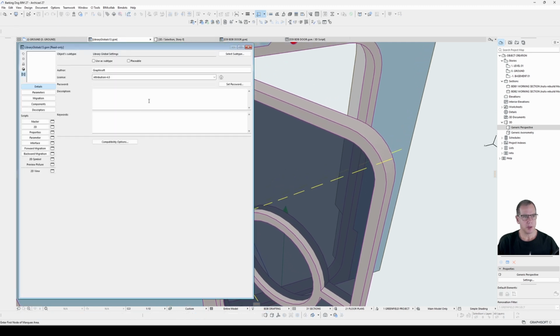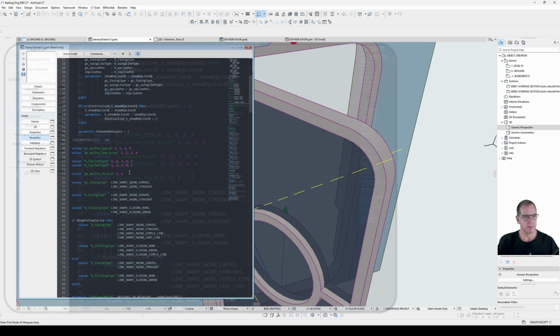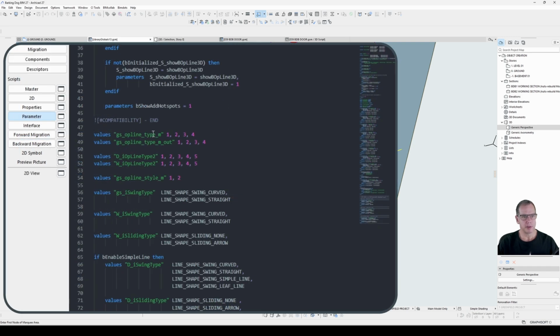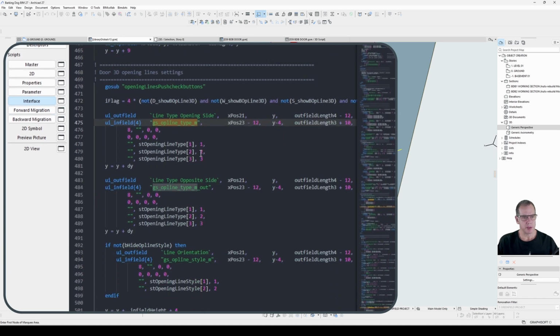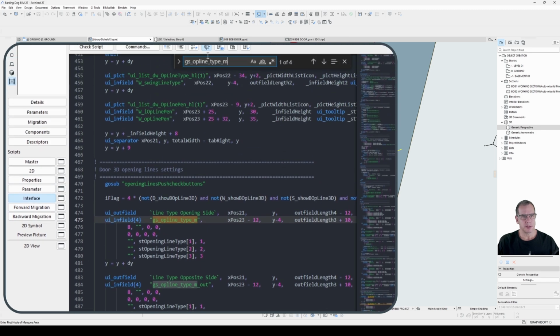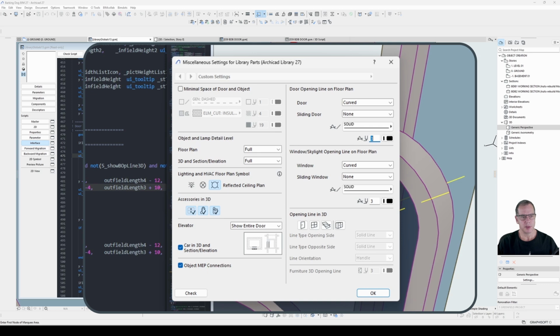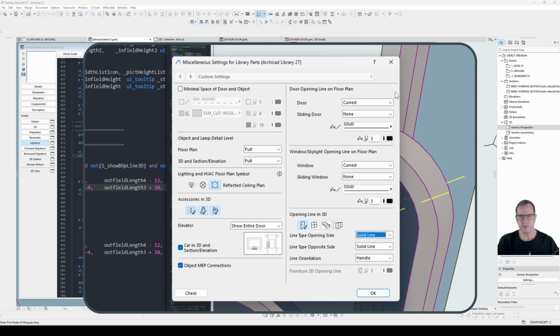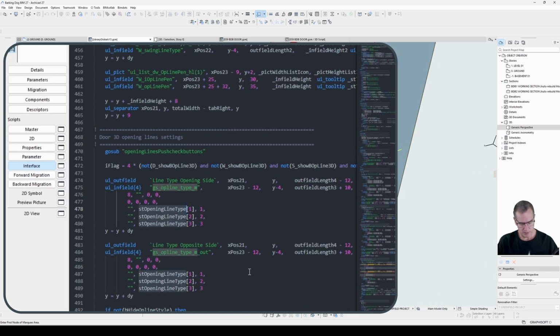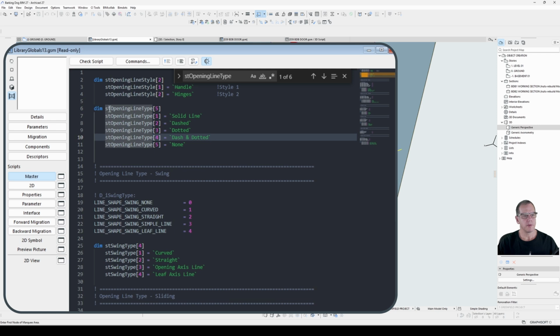We go to our library globals 13 and the parameter script. We'll see that the values for our open line type M and out is 1, 2, 3, 4. If we have a look at our interface, search here, they've got the values 1, 2, and 3 in the relevant interface code. So they've got 3 items here, 3 items here, solid, dashed, and dotted. If we have a look at the master script for ST opening line type, they've defined solid, dash, dotted. We've also got a dashed and dotted, which doesn't appear in our options, and none, which again doesn't appear in our options.